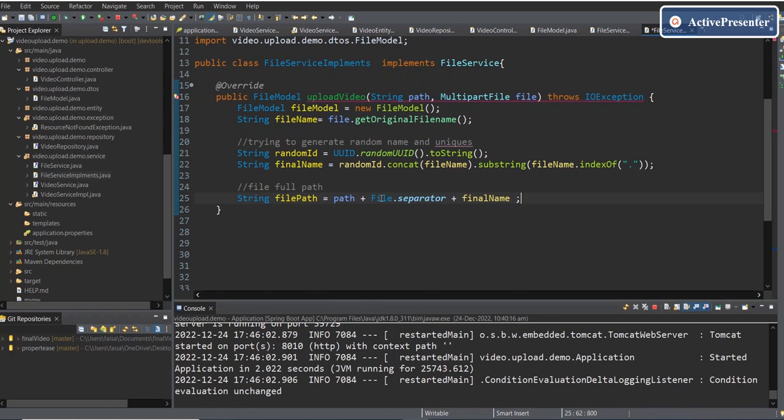Now we have to create one directory where exactly to save this file. So I will move to the creation of the directory, to save the file. I will use java.io.File f equal to, I'm creating an object of java.io.File, and I will give the path.